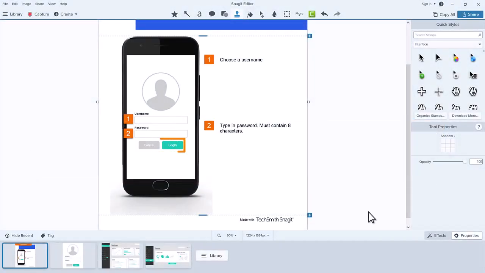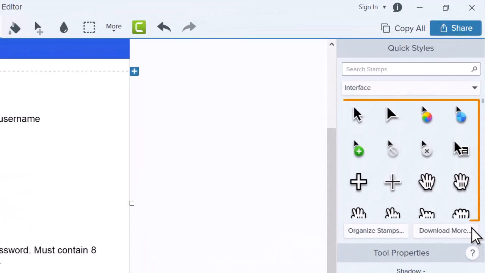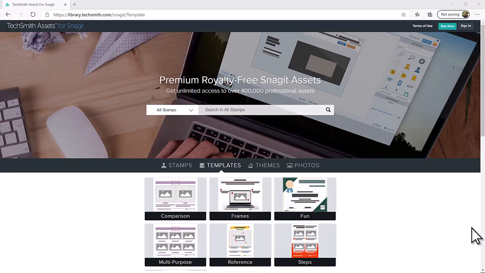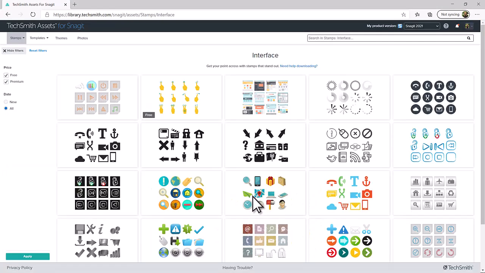For example, let's look for a stamp to help point to this login button. There are several free stamps already available in Snagit, but I'd like to see more options. To get back to the asset store, I click the Download More button. Then I browse the asset store to find a stamp I'd like to use.